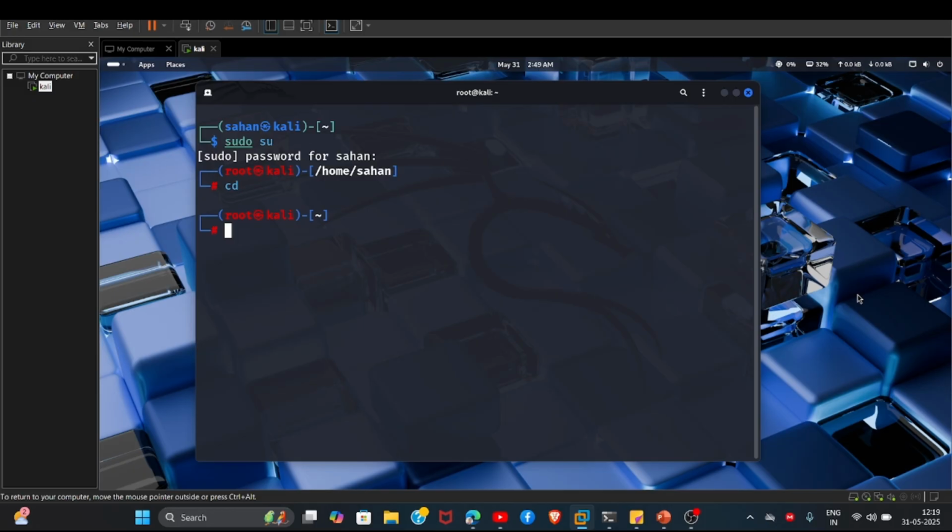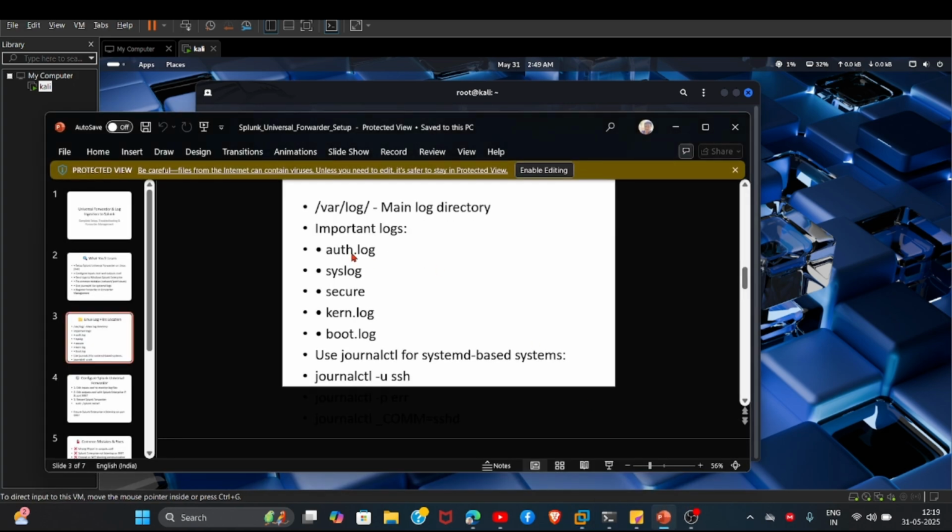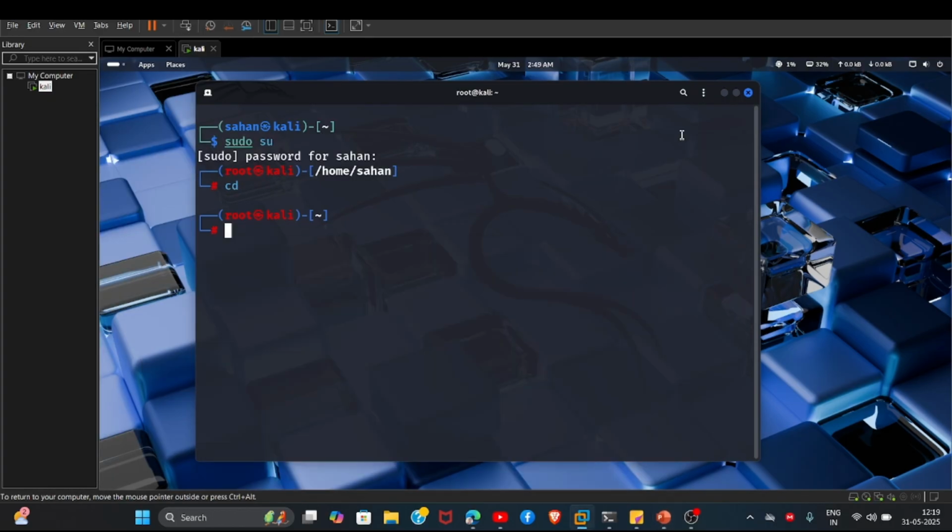Here you can see the system logs, authentication logs, secure logs, kernel logs, and boot logs. These are the main logs, but they are not directly ingested into Splunk. We have to configure it. Let's see how to configure it.